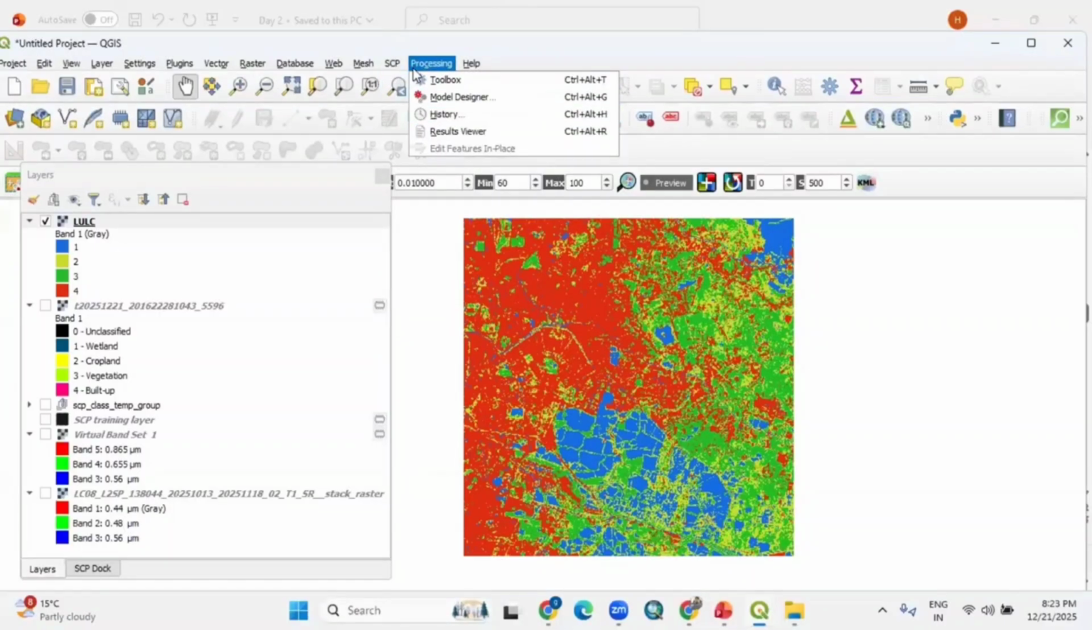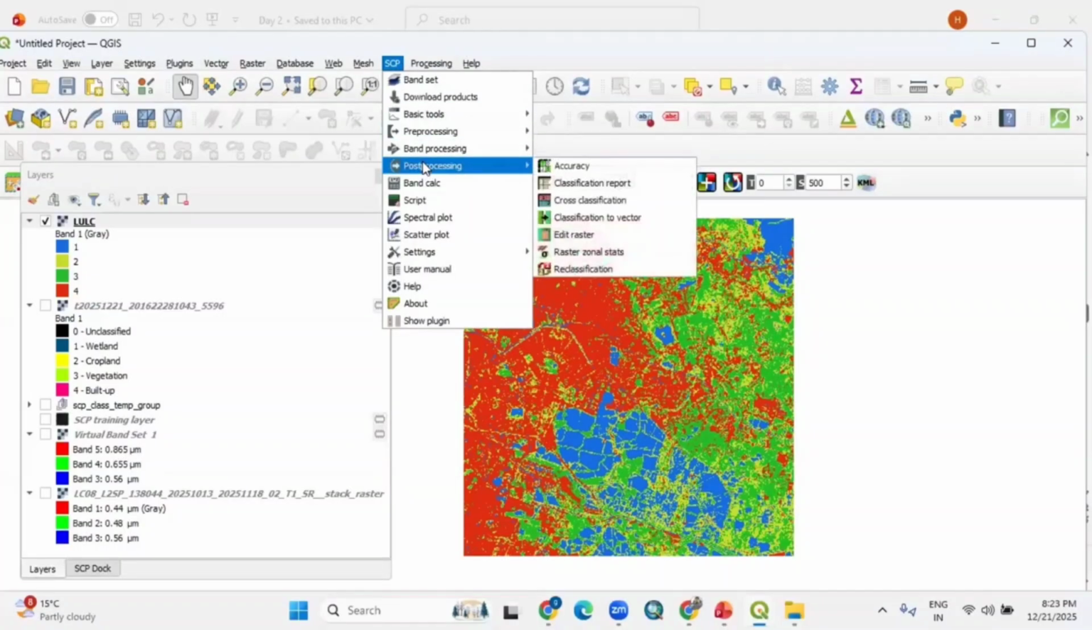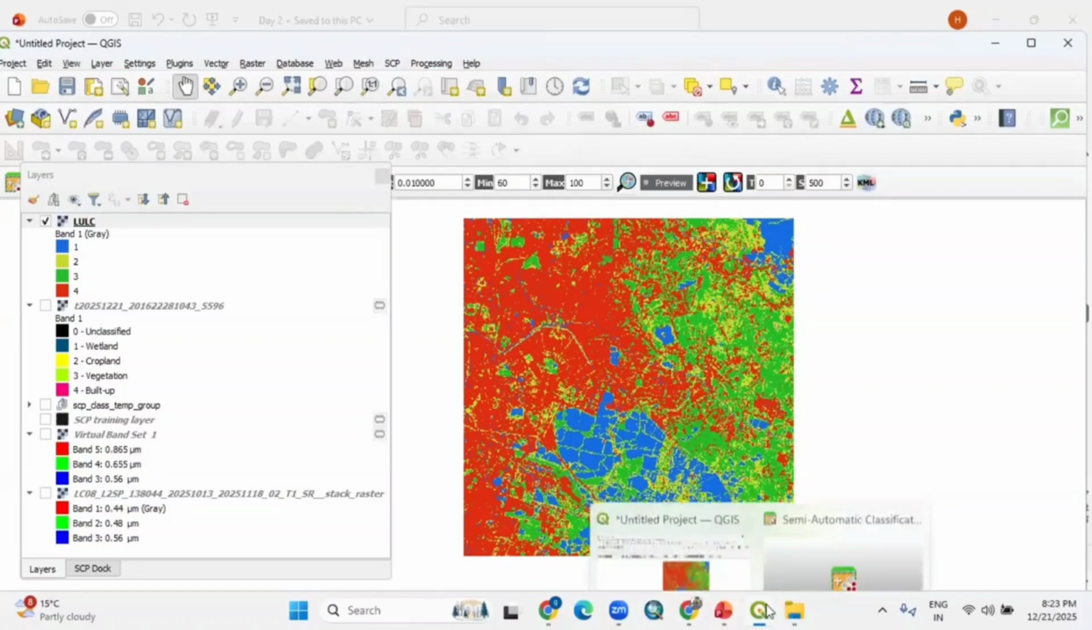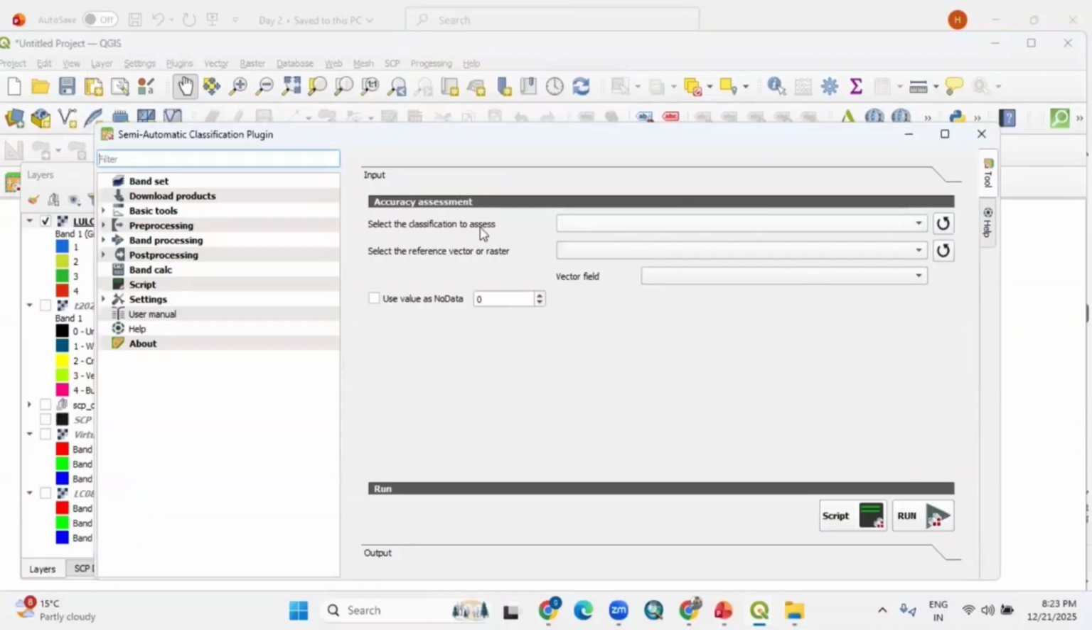And the kappa statistics, so the kappa coefficient. Whenever we go through the accuracy assessment process, you can go to the SCP, then post processing, and accuracy. Once you click on accuracy, you'll get this window, where you need to provide a reference for your classified raster data.